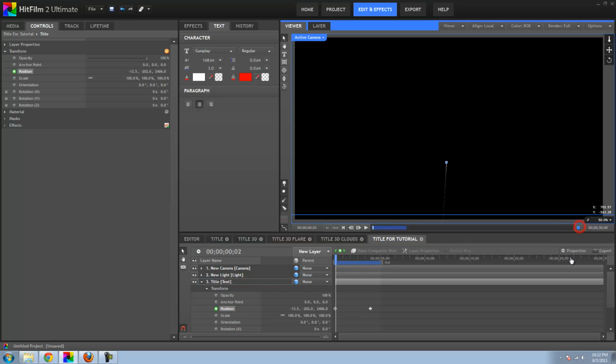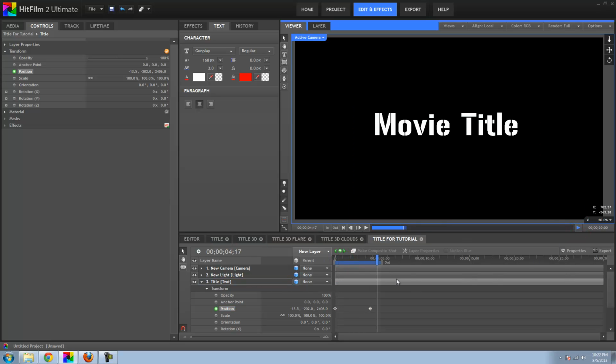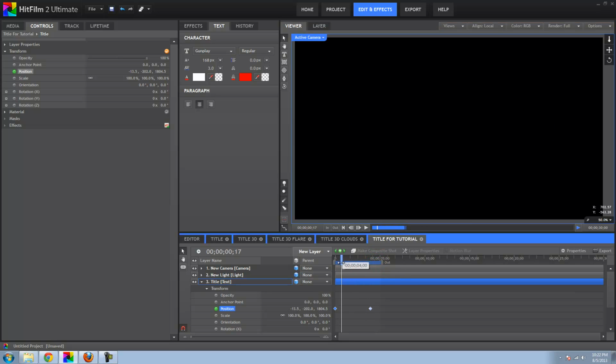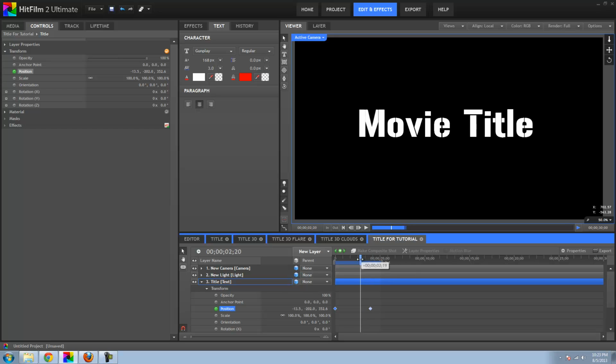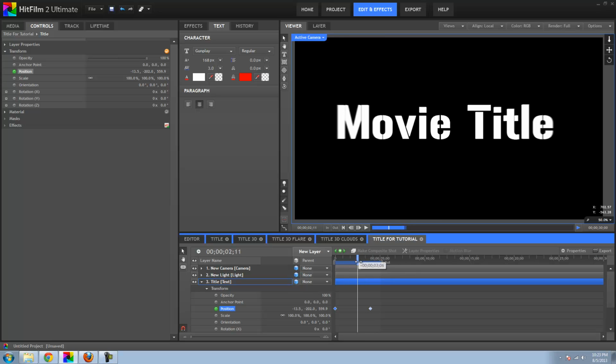Let's do a quick RAM preview. And there we go. So as you can see, it just flies in, and that's really basic. And I apologize for the speed of my computer. I'm actually running this on the Mac using Boot Camp, so it's not necessarily the perfect setup for Hitfilm, but it gets the job done until the Mac version is released.